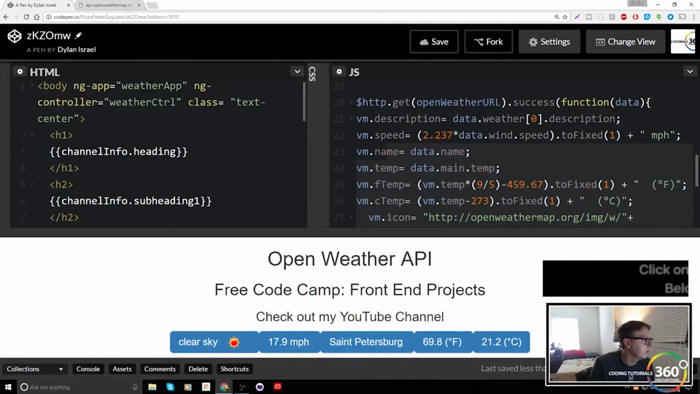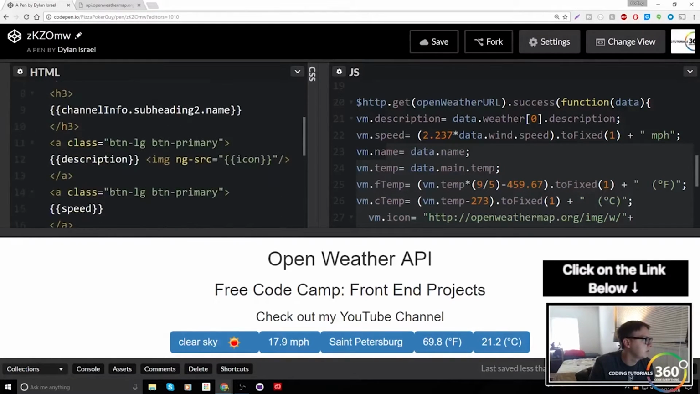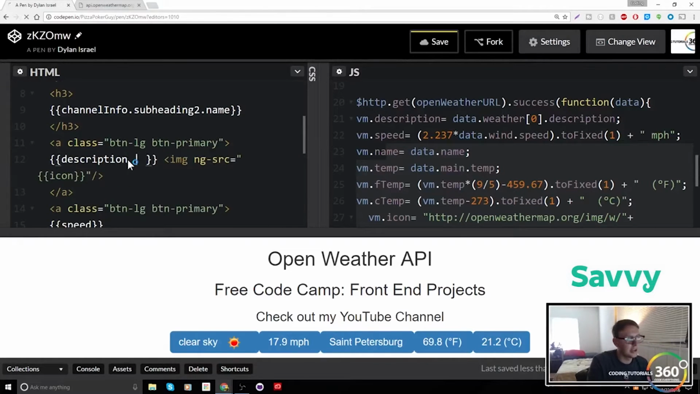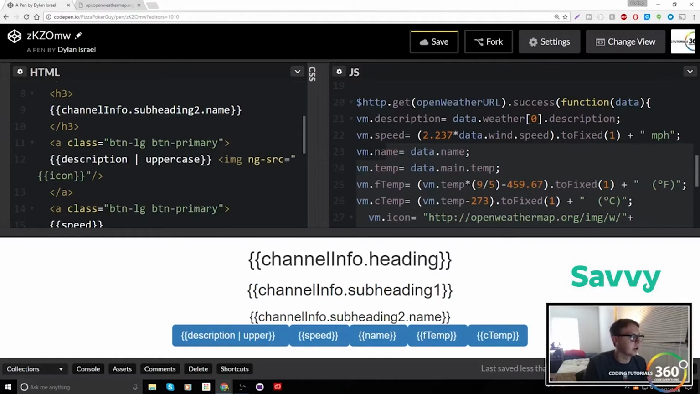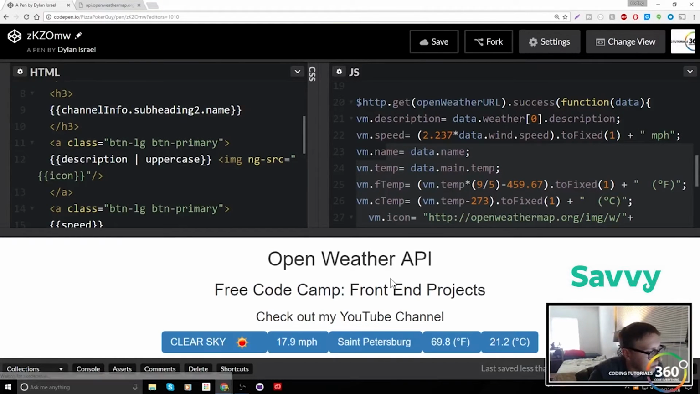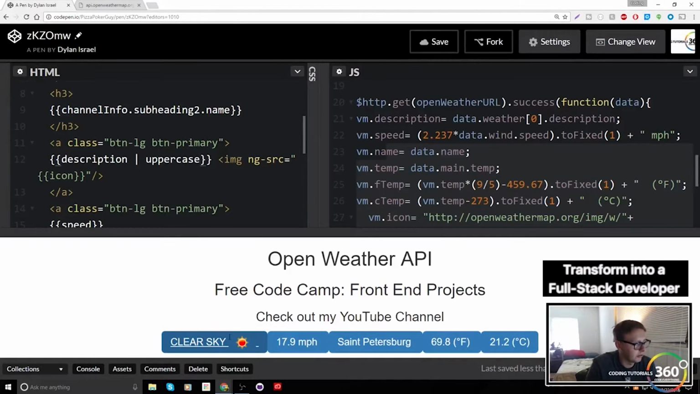Now, let's go down to our description. We're going to put this line in here, and there's this filter called uppercase. There's filters for quite a bit, but they basically give you functionality that is pretty standard or pretty easy to implement. So you see now that this is clear sky, so that's how you use filters. If you want to look up more, just go ahead and check out the documentation.